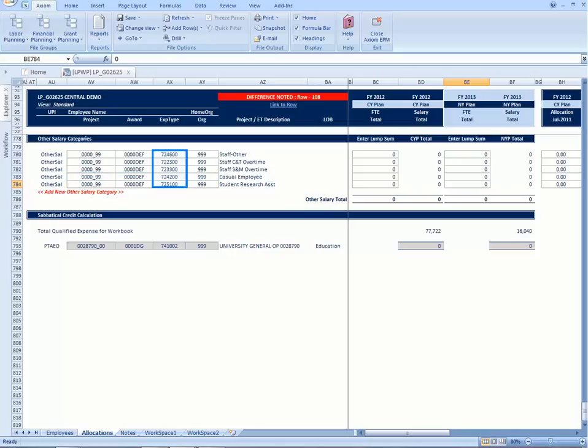Notice the expense type code displays in a white shaded cell for all rows of the section except the last. Here, it's yellow shaded, which indicates we can overwrite this value. If you don't use Student Research Assistance, you can overwrite the 725-100 expense type with one you would use. If you don't know the expense type for the category you want, choose the Add New Other Salary Category link, shown here, to search for the category and add it to the plan.